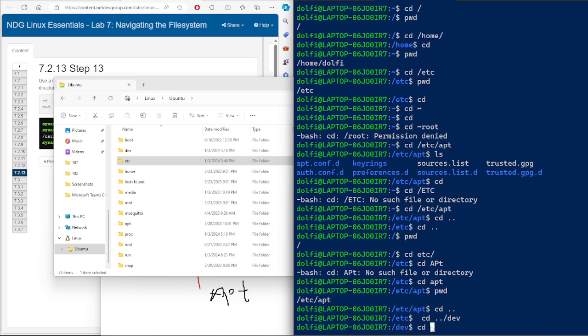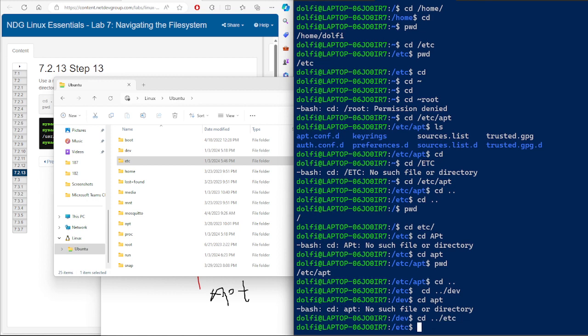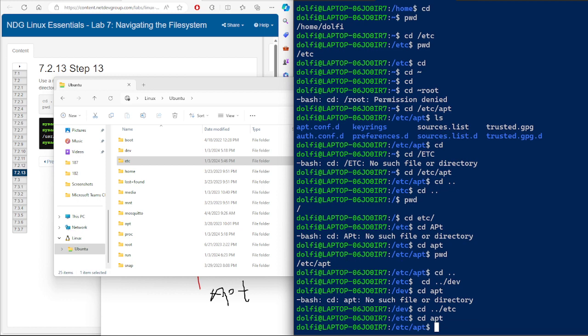Okay, let's do this one more time. I move again to the apt. First I move again to under the root, and then etc, and then apt, and then I move up, now I am under etc, and I move up again, and now I am under the root. This is to get up one here, and another one here, and then I can go to dev.